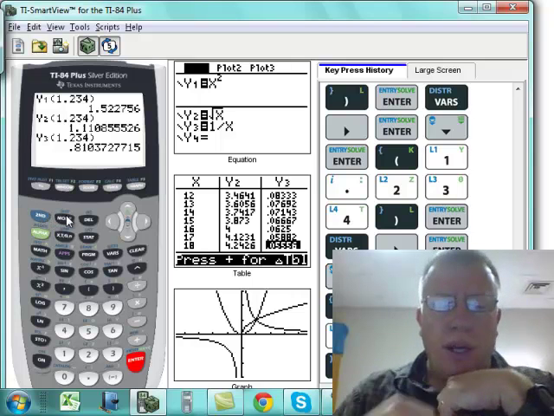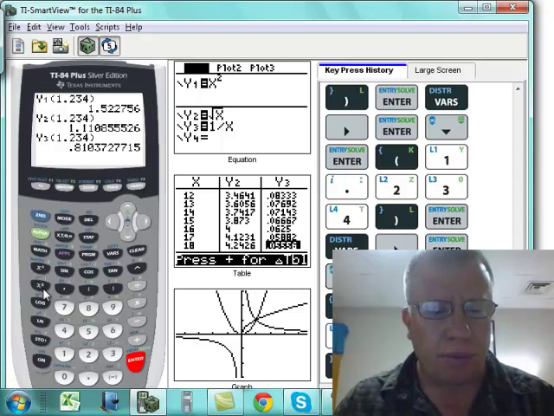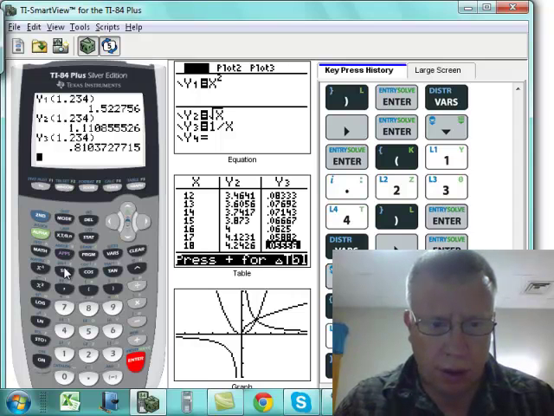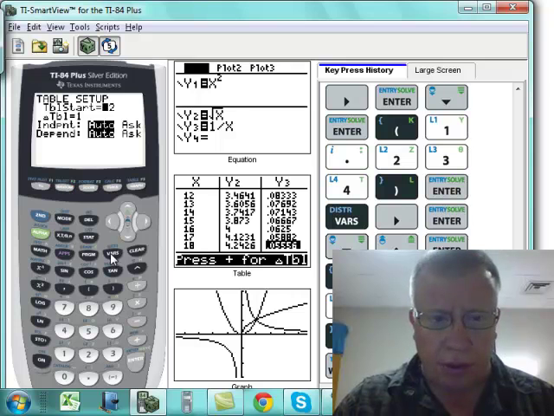There's a different way, and that's going to be used in the table. This way, I like it a lot. It has its own strengths and weaknesses. So let's first go into the table setup. Click on second and go into the table setup here. And let's start off at a reasonable value for x, like 0. Enter.